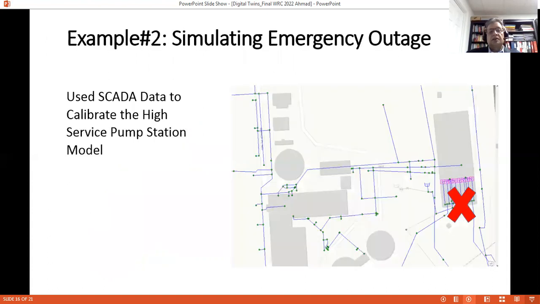The second example I'm presenting here is about simulating an emergency outage. This is a water treatment plant, and the high service pump station is shown here in the diagram. We had to simulate the pump station's outage and what is the impact of that shutdown.